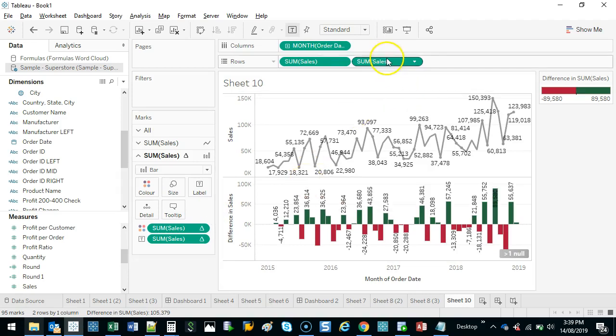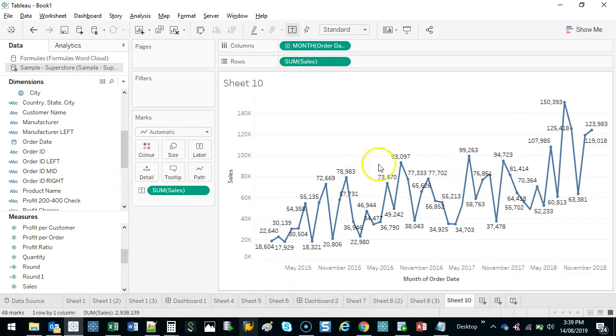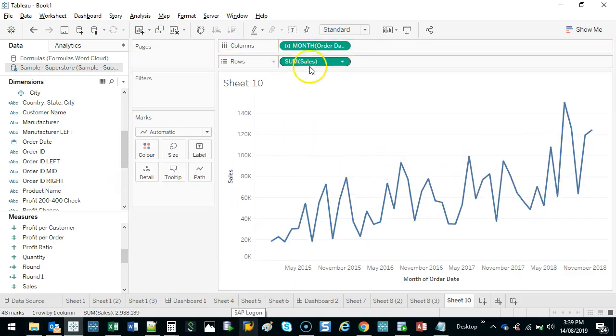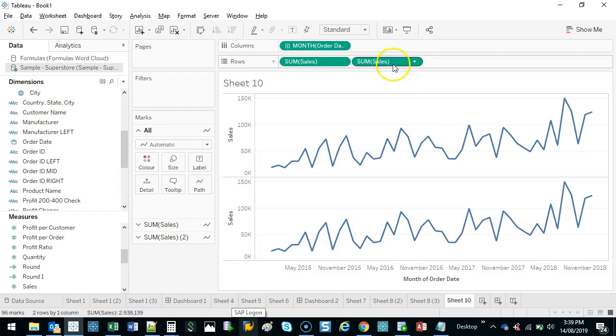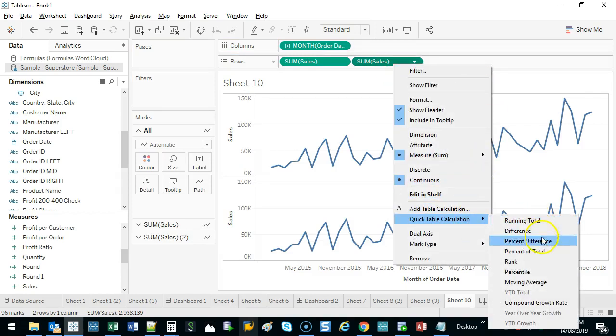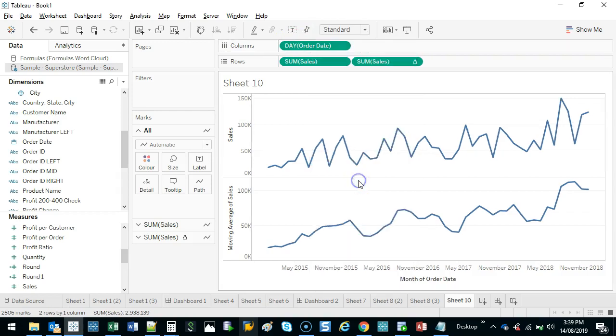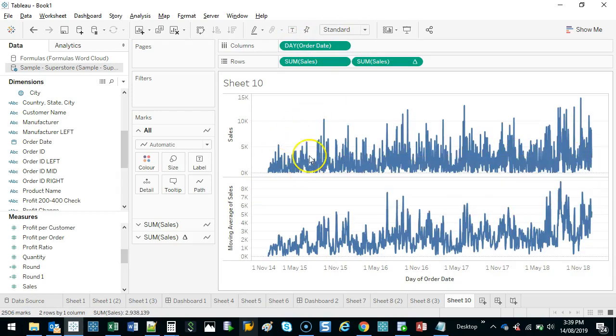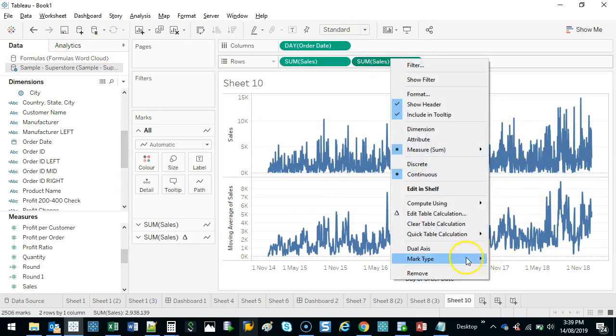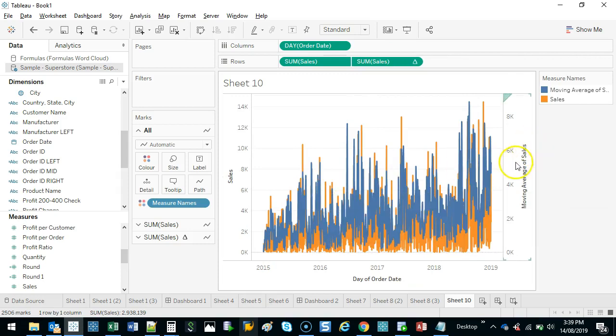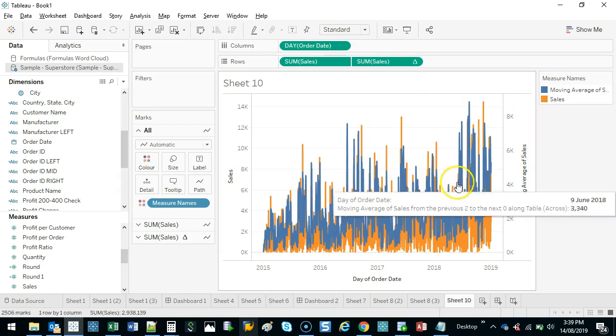Let's look at my favorite, which is the moving average. And I'm going to clear this bottom one just by getting rid of this. We're back to this one. Let's get rid of this label. Let's duplicate again. Right click, quick table, moving average. And what we're going to do is actually convert this to day. I want it to be really sharp, really granular, a lot of points. And then I want this one to be a dual axis. I want to put them on the same one, and yep, the blue is the moving average.